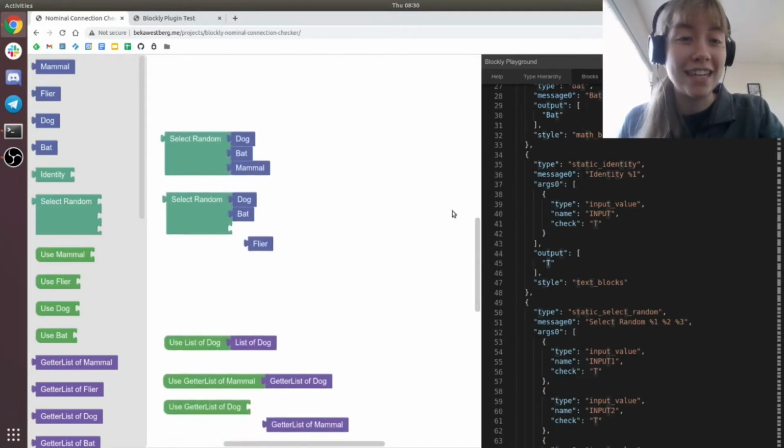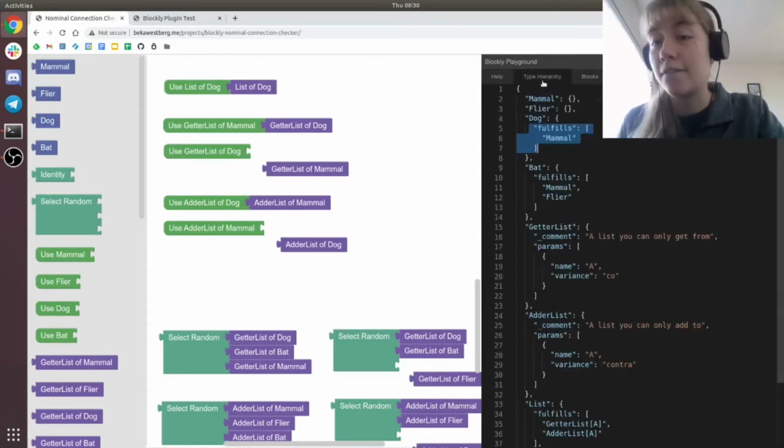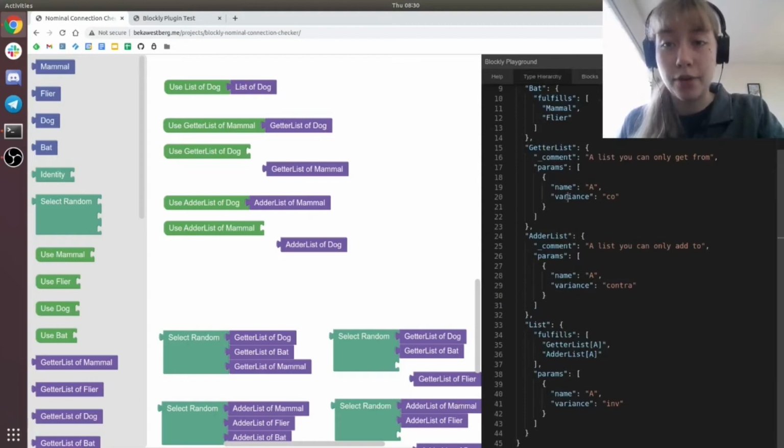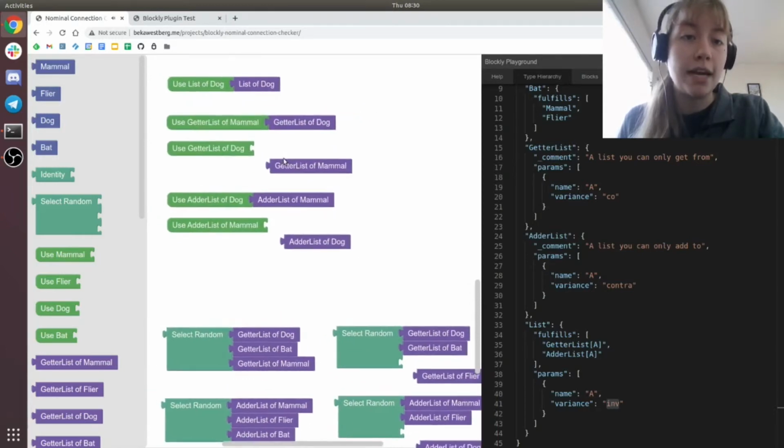Now, there are other things that I would love to talk about with regard to generics, but I know that what people are really interested in are parameterized types. So parameterized types are types that rely on other types. For example, lists, dictionaries, and sets are all examples of parameterized types. And for those interested, this plugin does support 3 parameter variances. It supports covariant, contravariant, and invariant, and they are respected. This means that I can take a getter list of dog and connect it to a getter list of mammal, but I cannot connect them the other way around.